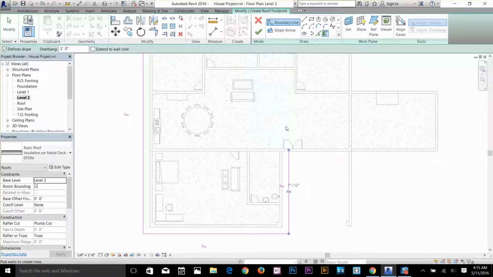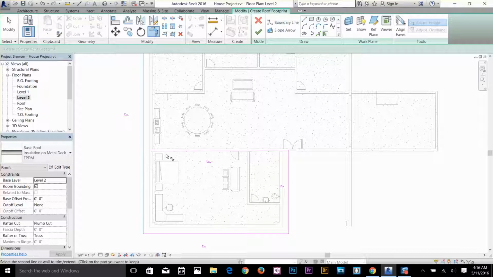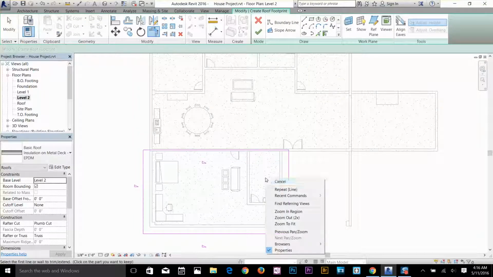And now I'm going to create a line. So I'm going to select this line, and I'm going to draw a line from this point and leave it here. Alright, and now what you can do is use your trim and extend tool to join them. Alright, so we've got that roof now.